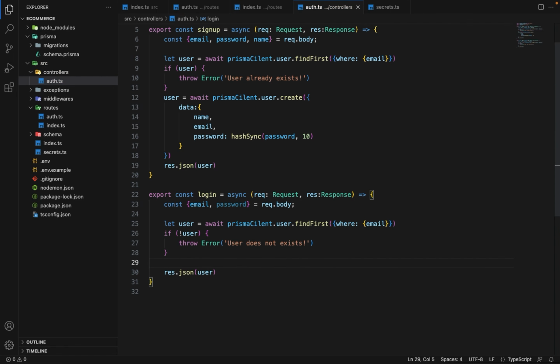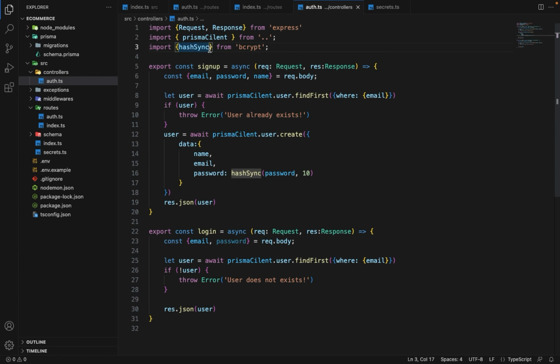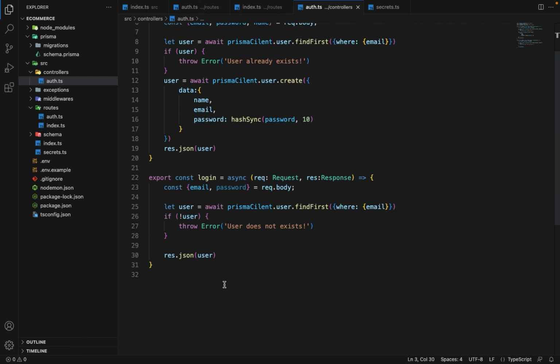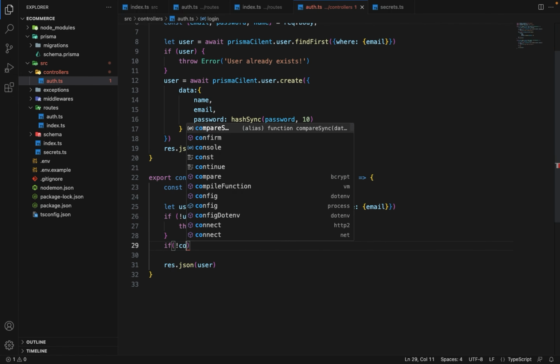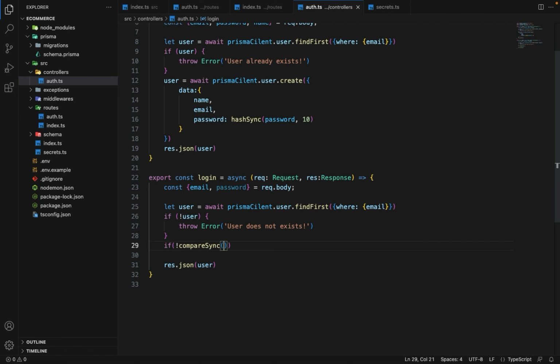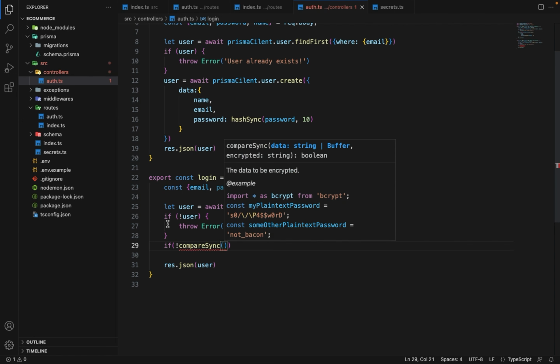Now first we will have to compare the passwords, whether the passwords match or not. In order to do that, we have to import something from bcrypt again. So instead of hashSync, we will say compareSync. Now hashSync is used to encrypt the password, and compareSync is used to compare both the passwords, the original password as well as the hashed one. So let's do this. So first we will say if not compareSync. Now here first we will provide the original password, the password which we will be receiving from the request body.